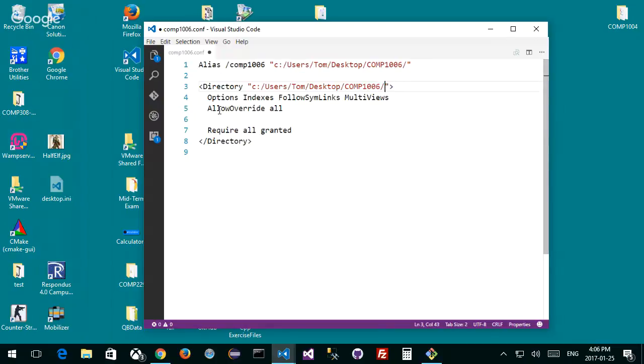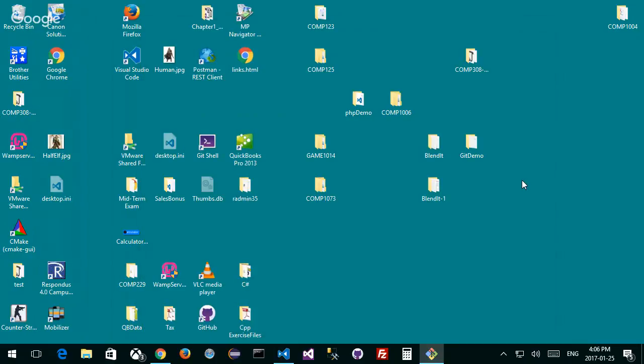These are my options. You might see my options different than yours. I've made it so that you can access this folder from anywhere. And I've done that by allow override all, and I require all granted. I've changed my alias. So I can get access to this even from my Mac if I want, on the Mac side. So I can run a server on one virtual machine and access it from somewhere else, okay? All right, so this is one part. Now that I've done this, am I ready to look at my COMP1006? And the answer is no.